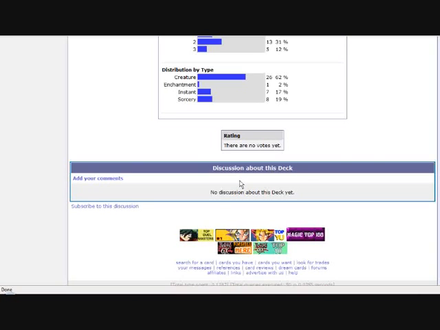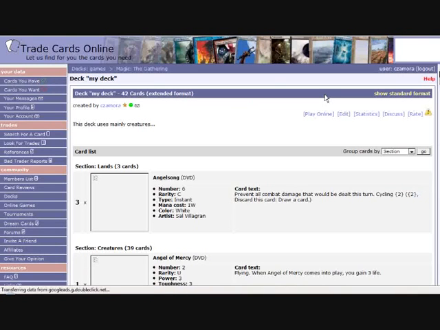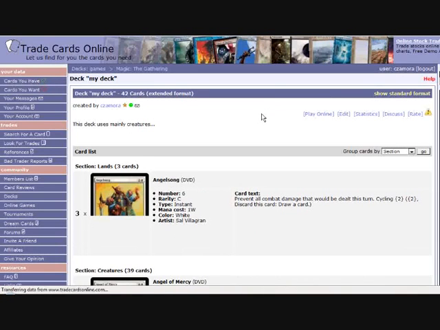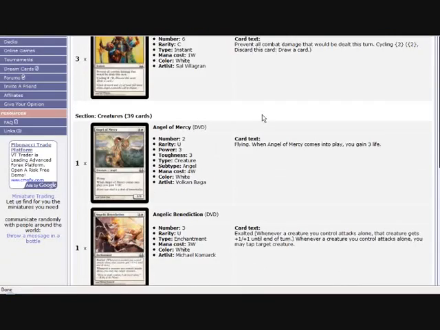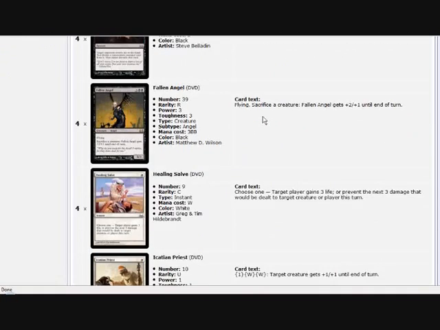You can also change the display of your deck to a detailed one by clicking on the link at the upper right corner. Here you will see the image of each card together with all their stats and their game text. So now you have your deck at Trade Cards Online ready to be discussed and used to play online.